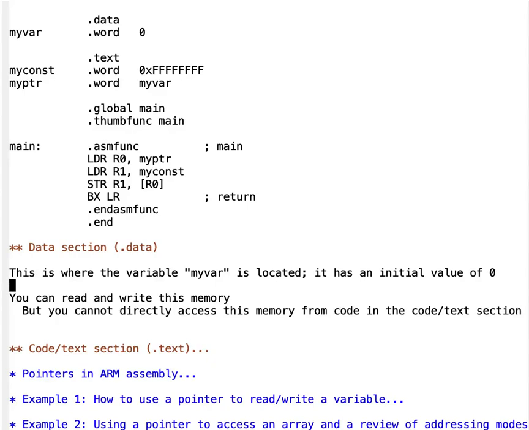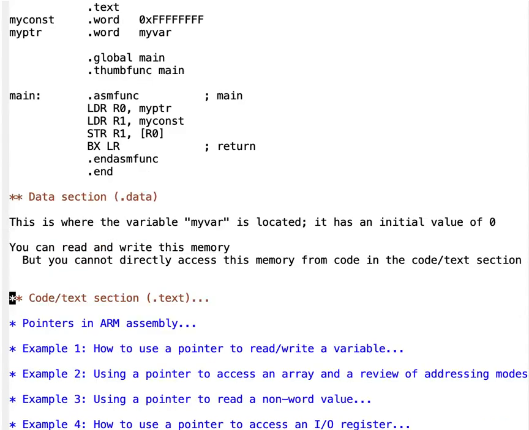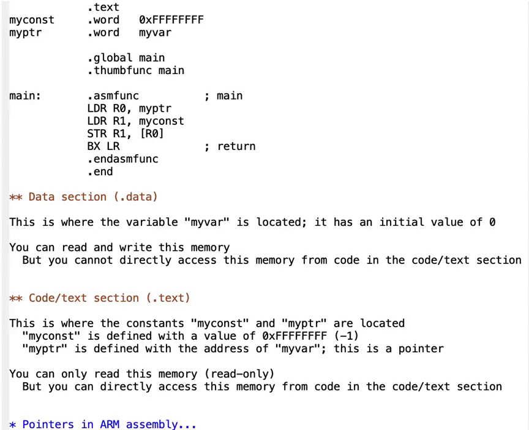The next section, the code or text section, is, again, where your code is located, but it's also where any constants you want to define are located. We have those two constants, my const and my pointer, initialized there. You can directly access this memory within your main program. You see that in the main where we load the value for my pointer into R0 and the value for my const into R1. But the text section is read-only. You cannot change or write to this memory. It's just unable to be modified.